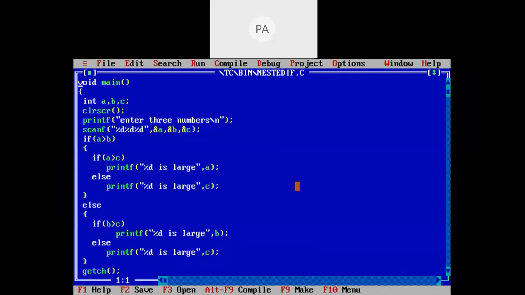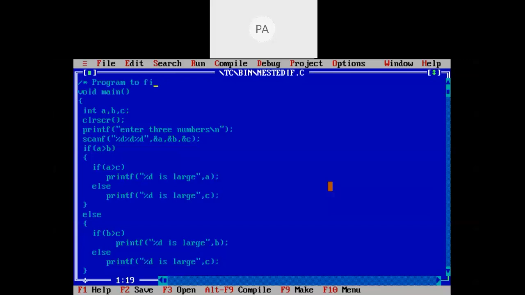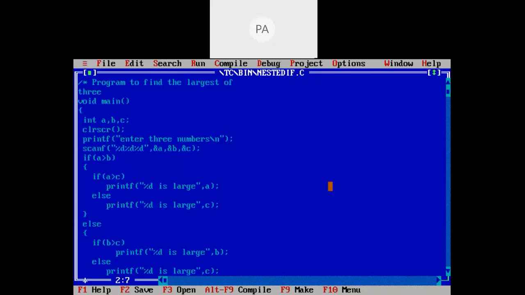This program is to find the largest of three numbers. So here I will write the comment for documentation: program to find the largest of three numbers.